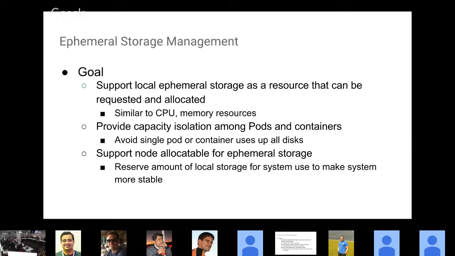At the pod level and container level, we can provide capacity isolation among different pods and containers. The goal is to avoid a single container or pod eating up all the disk space. Also, for scheduling purposes, we have the feature called resource request and limit. By setting up the resource request and limit, it helps the scheduler figure out where to put pods on different nodes.